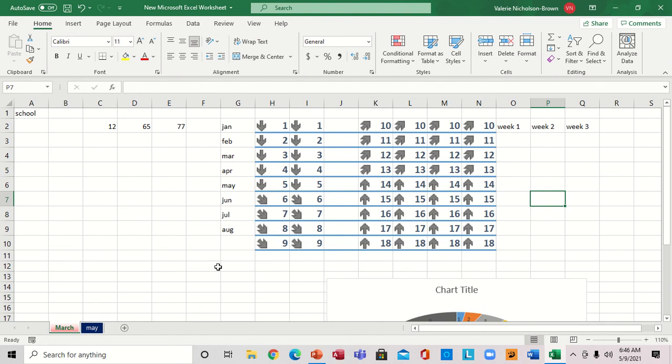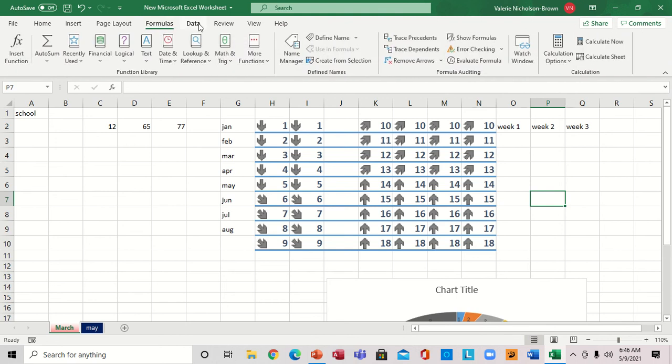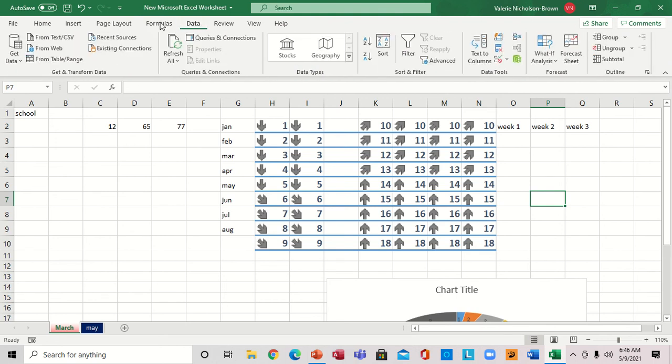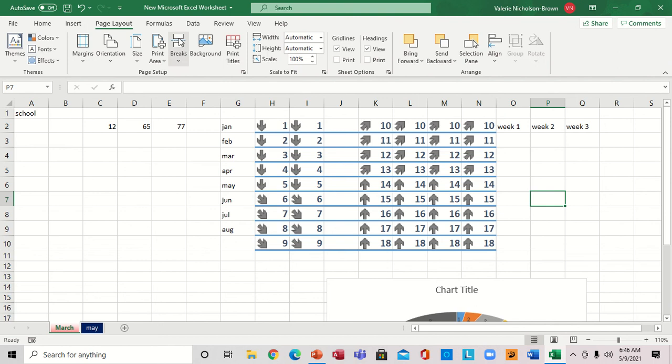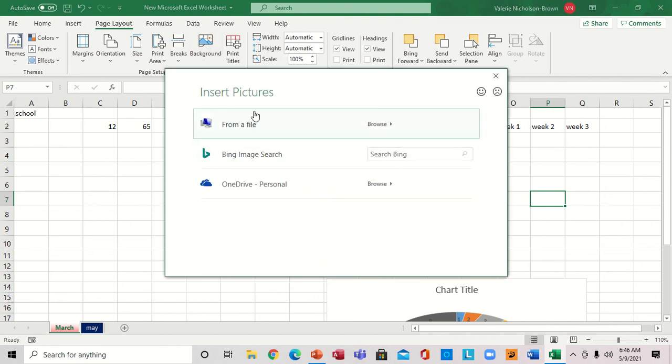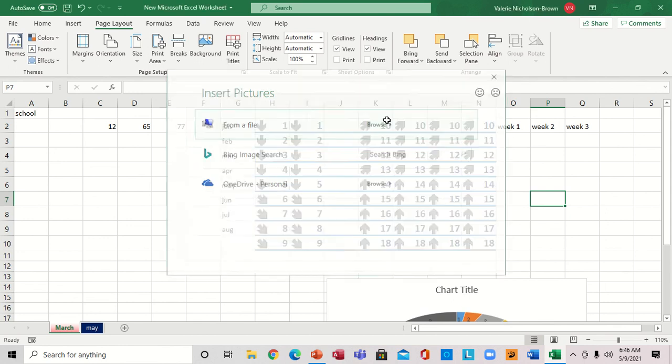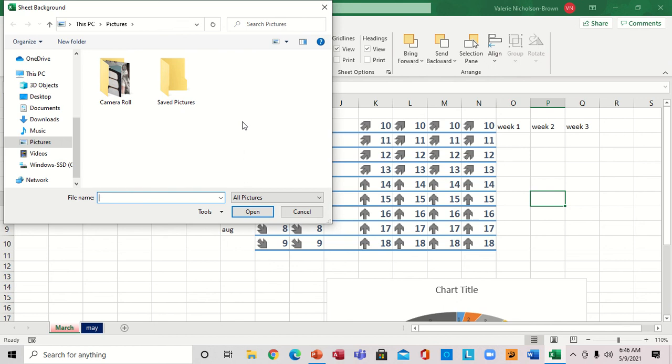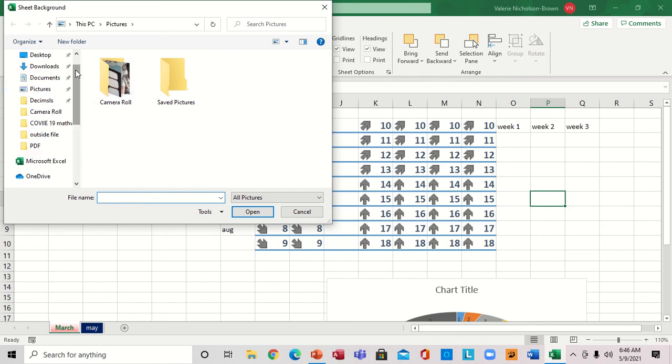What if I want to add a photo to this here? Let me click on the formulas, and the word page layout. Notice this is a background. So you're going to click on the background. You notice where it takes you. So you're going to click from your file. I'm going to click on my file. It takes me directly to my desktop.